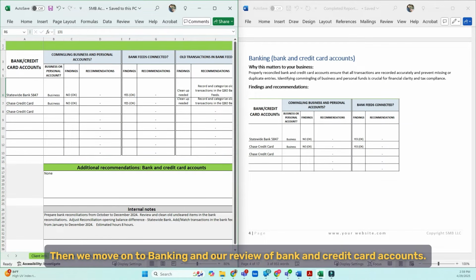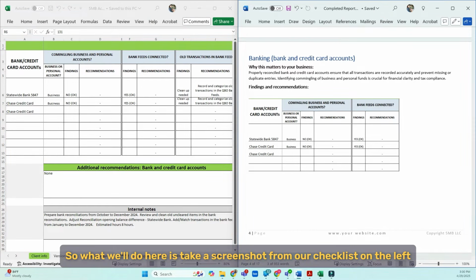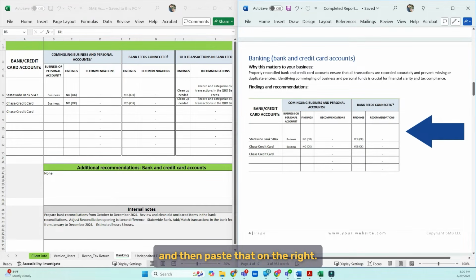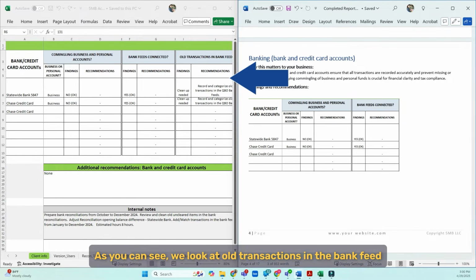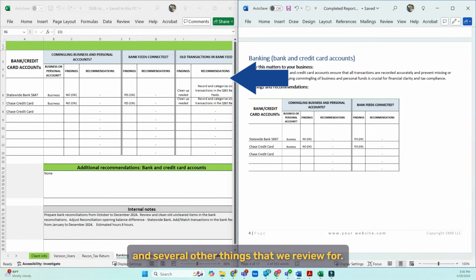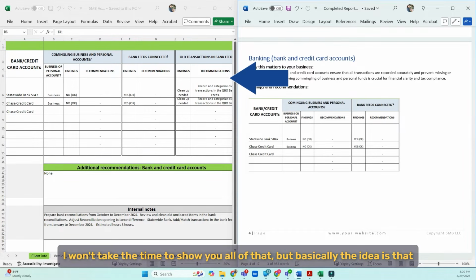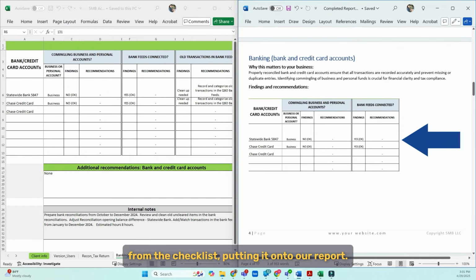Then we move on to banking and our review of bank and credit card accounts. So what we'll do here is take a screenshot from our checklist on the left and then paste that on the right. We have several more sections, as you can see, we look at old transactions in the bank feed and several other things that we review for. I won't take the time to show you all of that, but basically the idea is that for all the findings that we had, we're getting a screenshot on the left from the checklist, putting it onto our report.